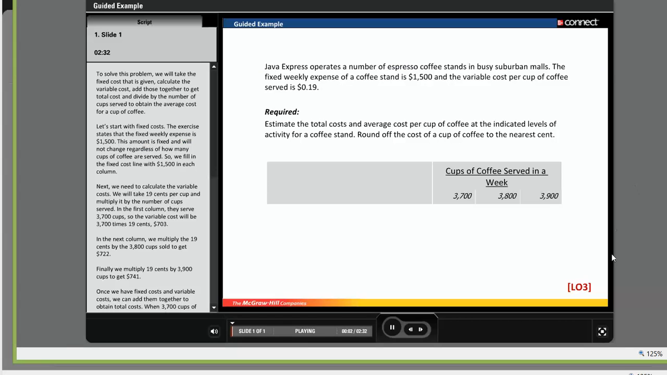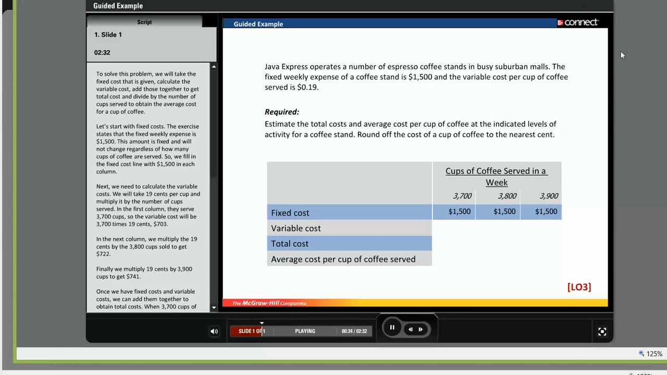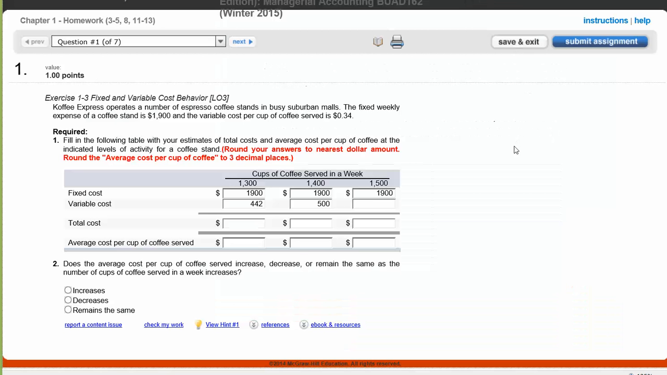To solve this problem, we will take the fixed cost that is given, calculate the variable cost, 18 cents per cup, and multiply it by the number of cups served. In the first column, not all of the questions, in fact only a small minority of the questions, will have a view hint or a guided example.